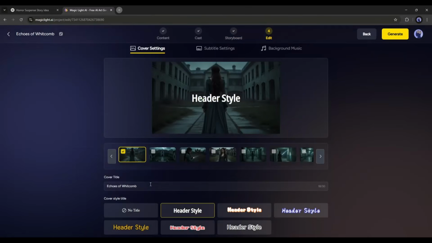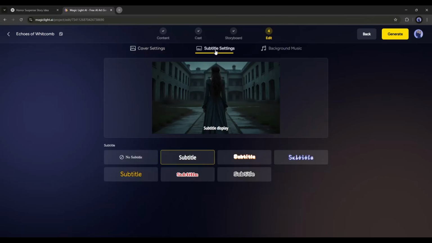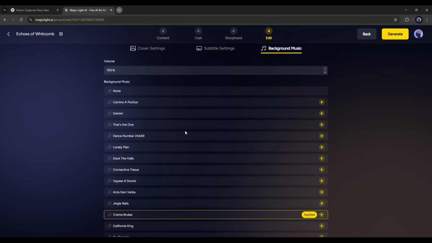In this step, we have to set some settings. First, the cover. Here, you can set the title of the video and title style. I won't use any title. Next, come to the Subtitle tab. Here you can set the subtitle style. You will find some options. Select the preferred one. In the end, we have the BGM.